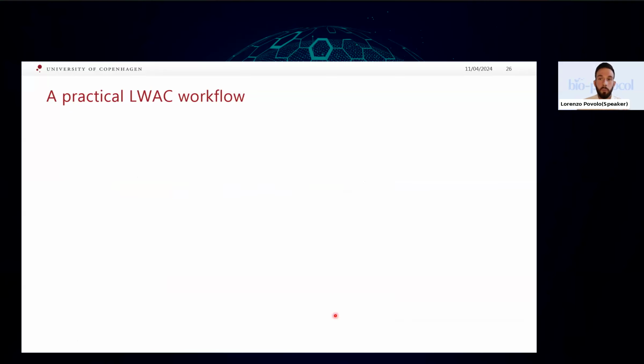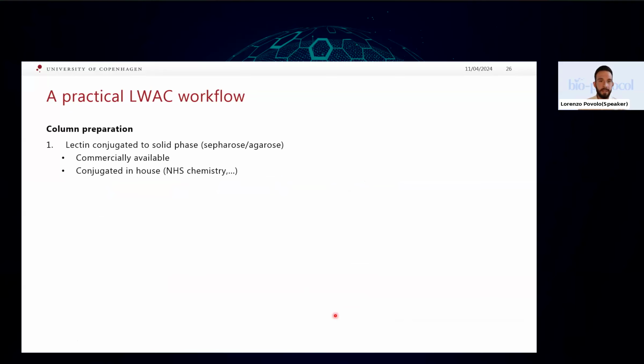And back to a more practical workflow, what I do in my center is to use, as mentioned, lectins conjugated to a solid phase, which can be sepharose or agarose. The good thing here is that a lot of lectins are already available, already conjugated to solid phases, so they are commercially available. If this is not the case, lectins can be either purchased or produced in-house and then conjugated, for example, with NHS chemistry.